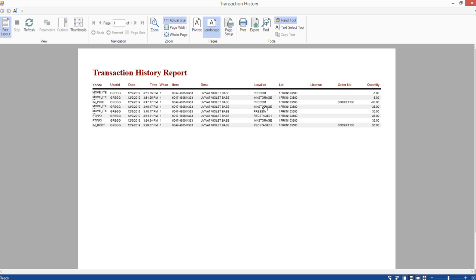Then I moved them from ink storage to the press. And then I picked 30 of those kilos from the press location. And the last thing I did was move the remaining 6 from the press back to ink storage. So what I know is that against this docket number, I have consumed 30 kilos of this lot of this product against this docket. This is the base for your lot traceability.